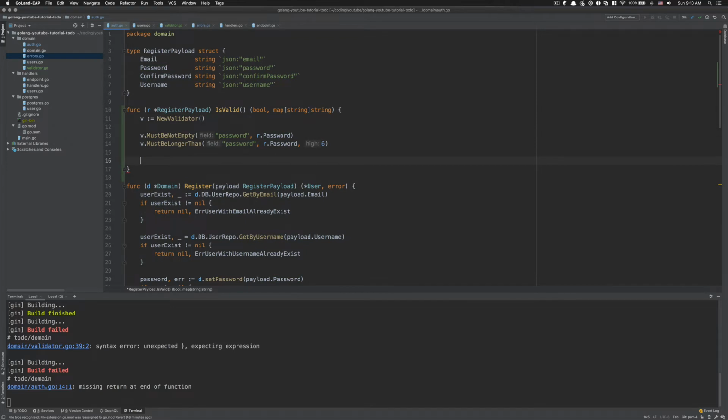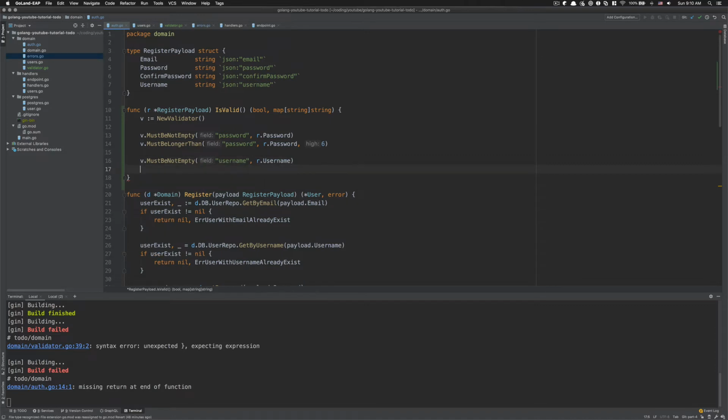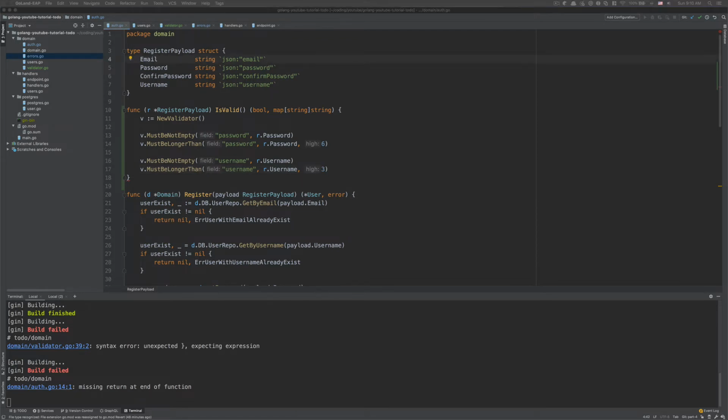So now we can also do the same for the username, and we can also check if the username is bigger than, we're going to say at least 3. Okay, now after that, what we want is we also want to check for a valid email.